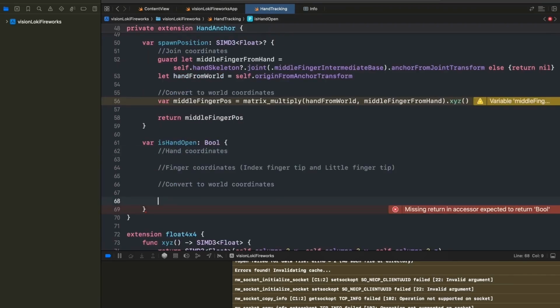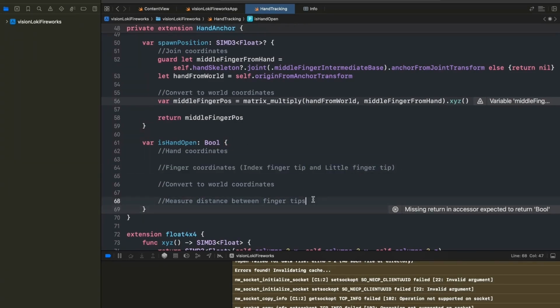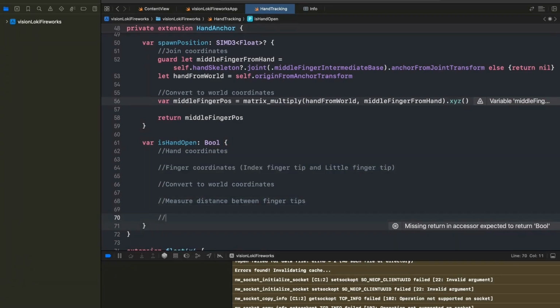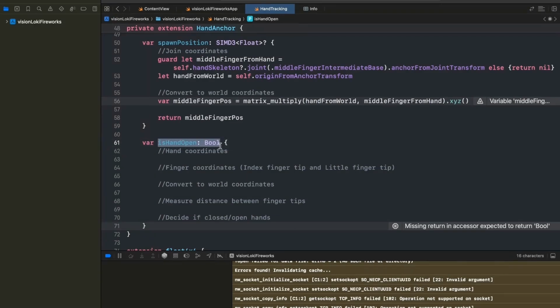And then we'll use that information about where our index fingertip and the little fingertip are, and measure the distance between those. So measure the distance between fingertips. Once we have that distance, we will decide if it's closed or open hands based on a threshold. So that's all the steps we're going to do here to get this custom gesture working, right?